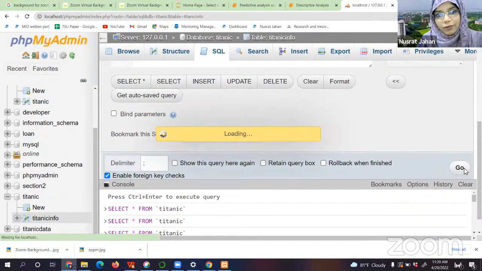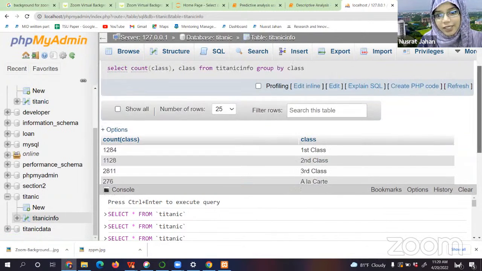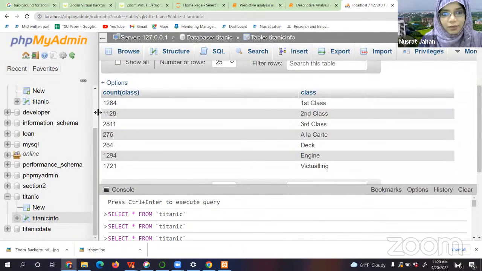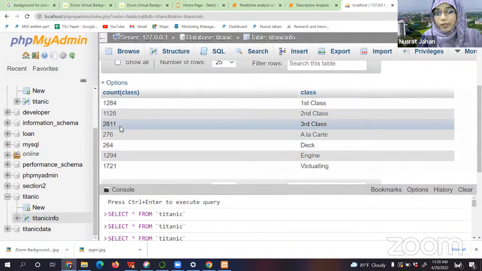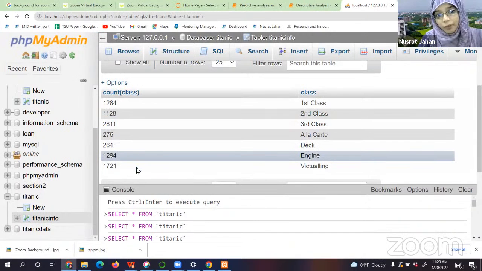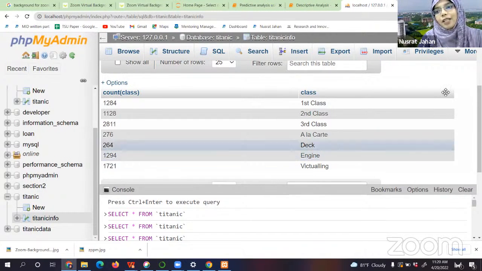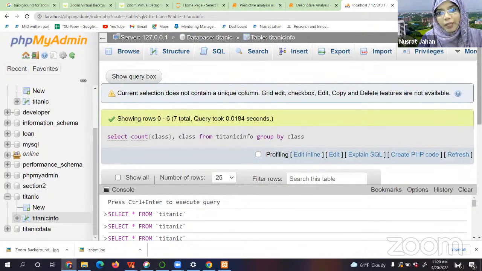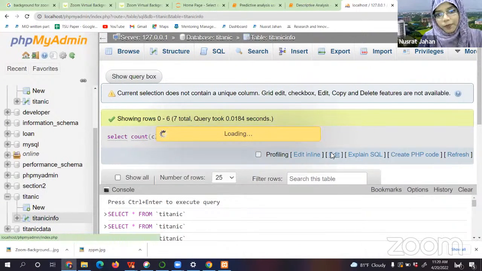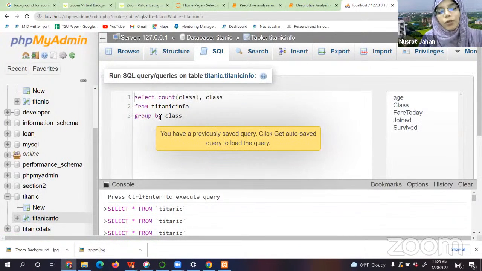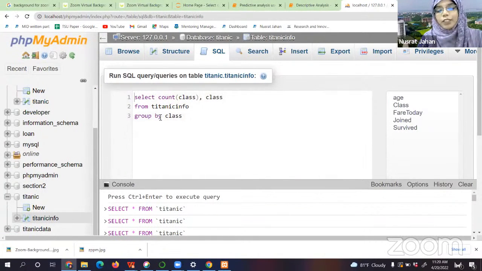If you look, you can see here first class there is 1284, second class 1128, third class 2811. From deck there is 264, their engine 1294. So the number of passengers in each class we can find by using the group by command. After group by, you have to write the attribute for which you want to do the group by. Okay.